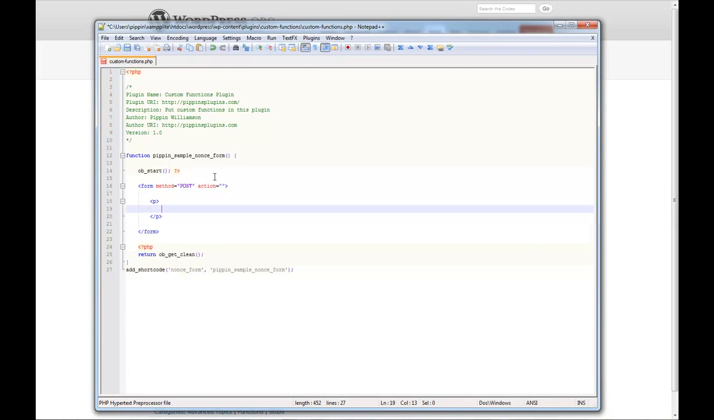tag just for some formatting. And now I'm going to put in two inputs. The first one is going to be a hidden input. And this is our nonce field.